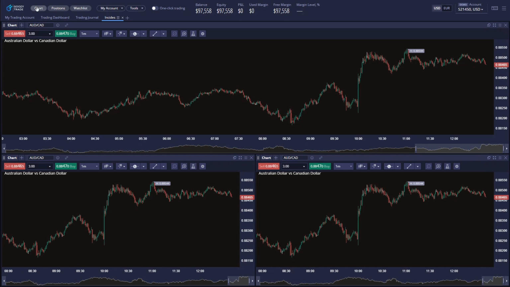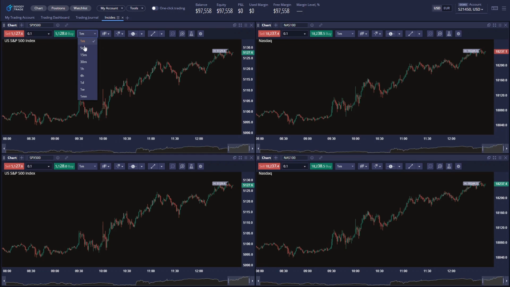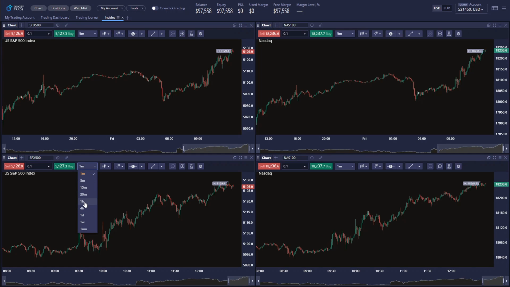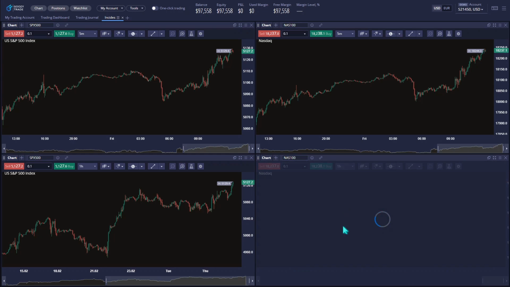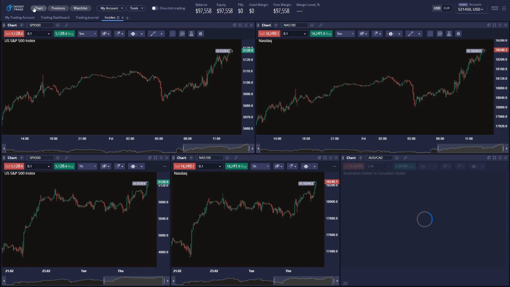So let's set up 4 charts on the same screen. Click on the chart button in the top left 3 more times. The 5 minutes are on the top and the 1 hours are on the bottom. I don't trade the Dow, but sometimes I like to have it off to the side when I look for divergences. So let's add 1 more chart.